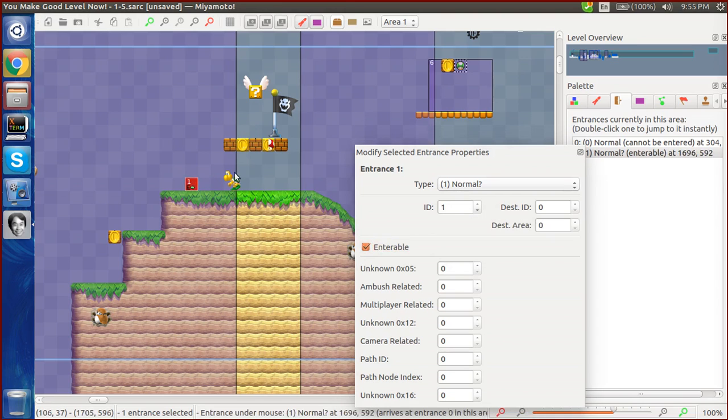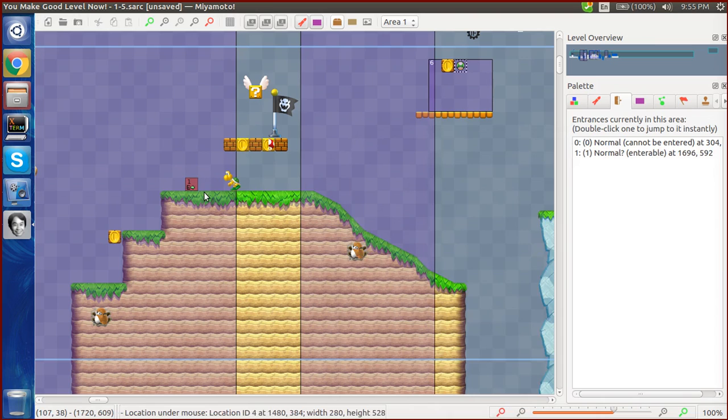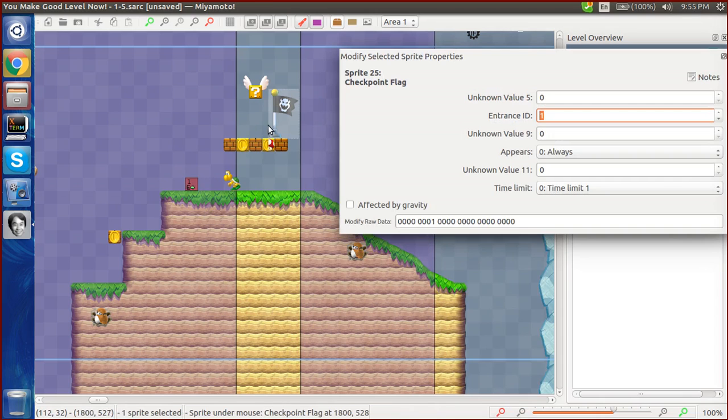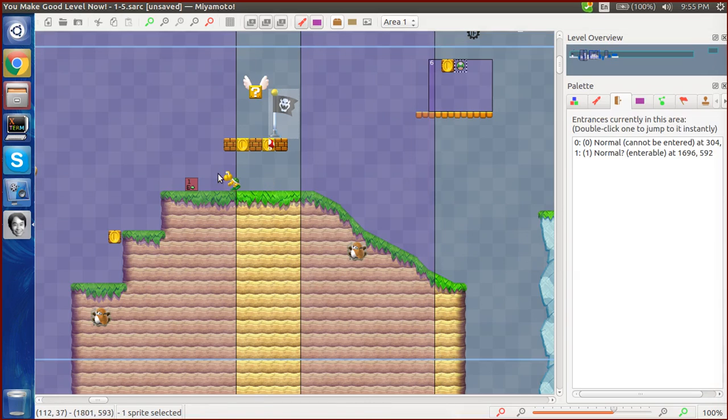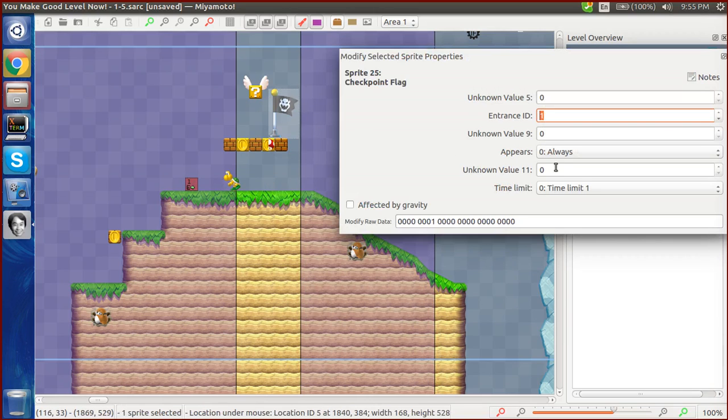Now, this entrance right here, like the entrance 0, the entrance ID associated, this is where Mario will spawn after he touches the halfway point and dies. So you can put it if the midway flag is not touched or already touched.